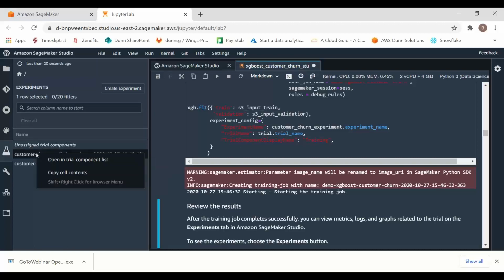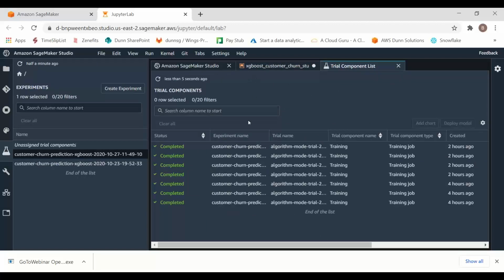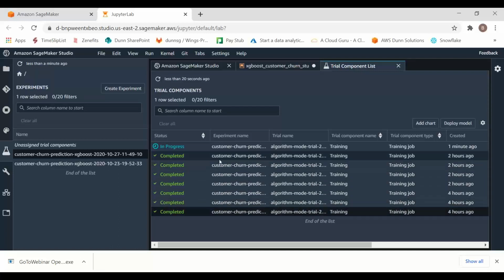But you'll see in this experiment that I've already created, you can right click and open the trial components list, and it'll give you a list of all the trials that are in this experiment. And so what you can see is that the new trial that I just ran will show as in progress. But for right now, I'm going to look at all the trials that I ran prior to this webinar.